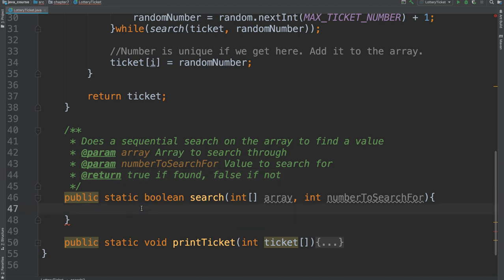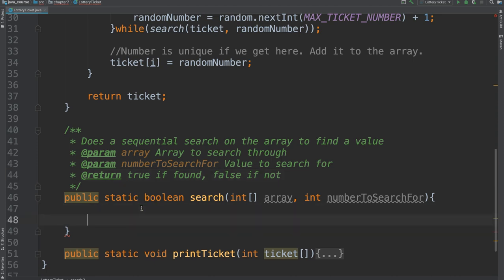Okay, so inside of here, the sequential search, we're going to loop through the array, and then we're going to look at each value in the array, each element. And if that element's value is equal to the number that we're searching for, we're going to return true. So I'm going to show you a new type of loop that's called the enhanced loop.